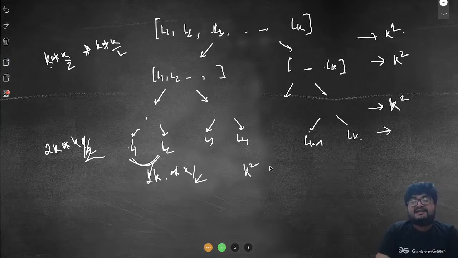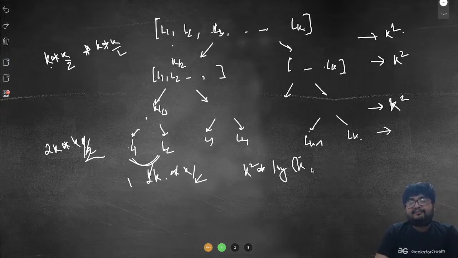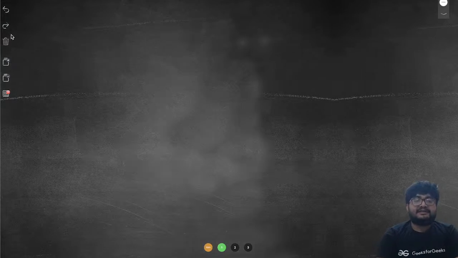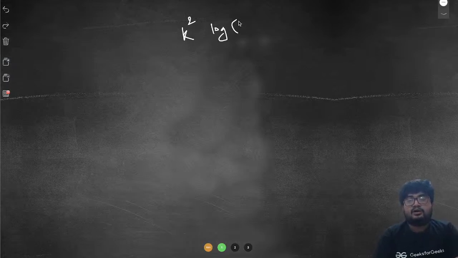And how many levels are there? There will be log k levels, because here we are dividing, we had k arrays, here we'll have k by 2 arrays, after this we'll have k by 4 arrays, and like this eventually we'll have one array. So every time it is decreasing by a factor of 2, so k squared into log k will be the total complexity. The total complexity will be k squared into log of k.